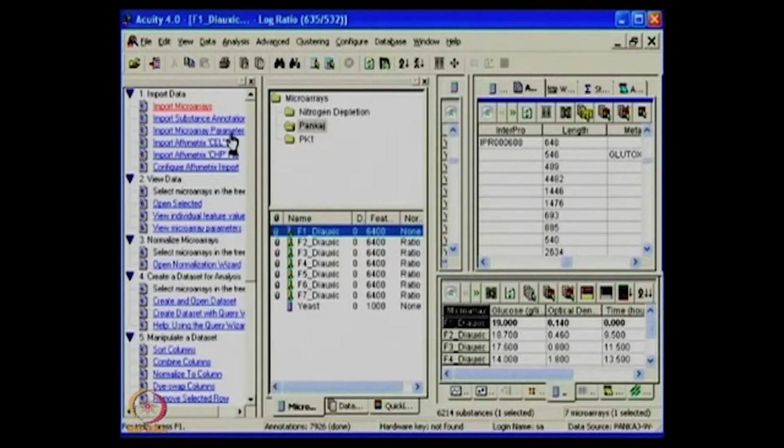Another very important thing is the parameter file. As you have said already, it is very important for a scientist to look at all the parameters and group accordingly.